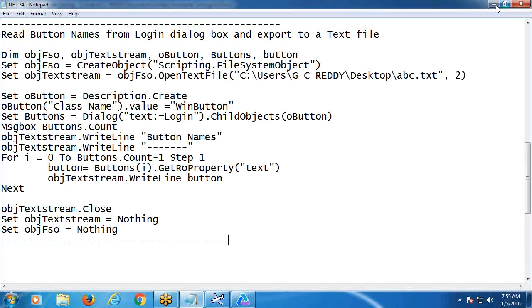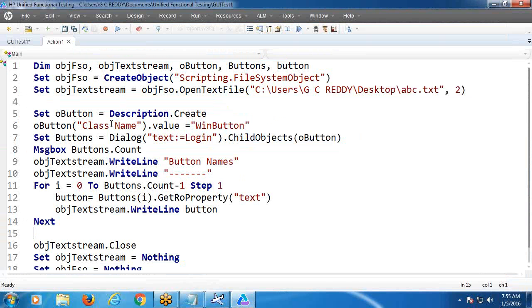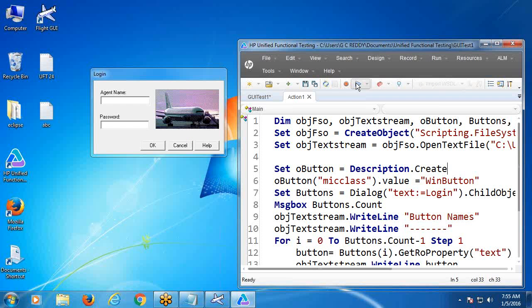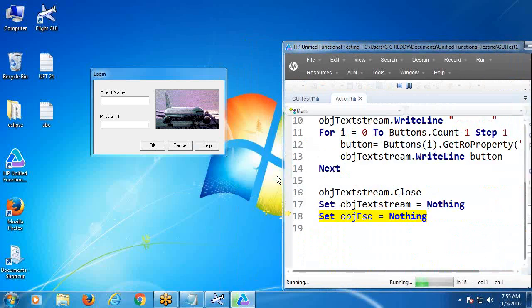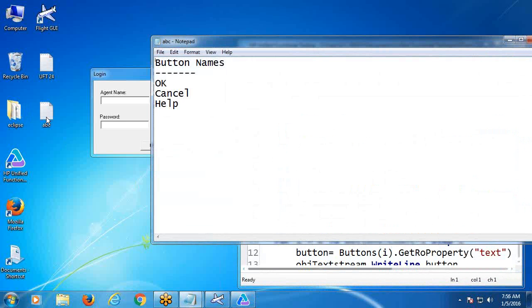For Windows-based applications, you use class name. For web-based applications, use MicClass. In trial versions, class name does not work for web-based objects, so use MicClass. For Windows-based also, you can use MicClass. Observe, MicClass is common for Windows-based applications and web-based applications. Run the script. 3. Open the file. Exported.